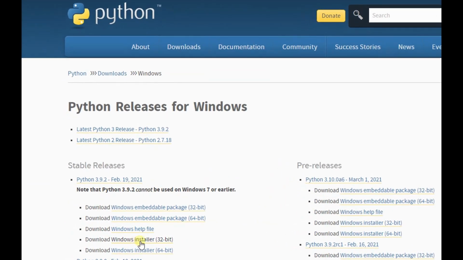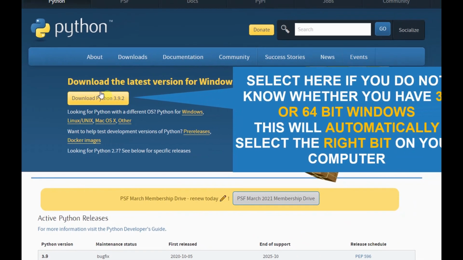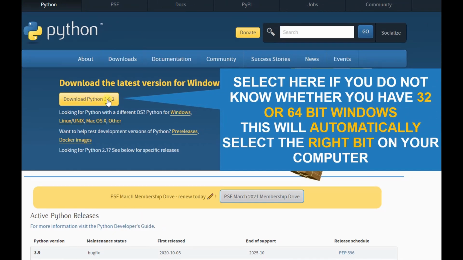And then here you have the option to either install 32-bit or 64-bit, depending on what Windows version that you have. For me, I'm using 64-bit, so I would select this one. However, if you don't know what Windows version that you have, then you can come back to this download and use this download Python 3.9.2 on the home page. Once you select this, it will automatically detect the Windows version that you have in your computer.